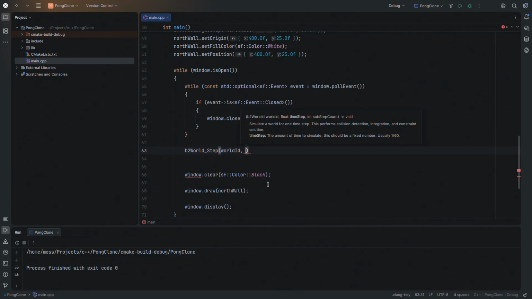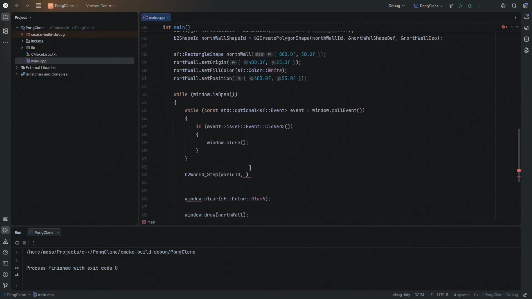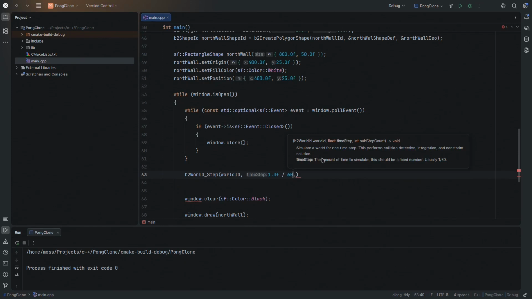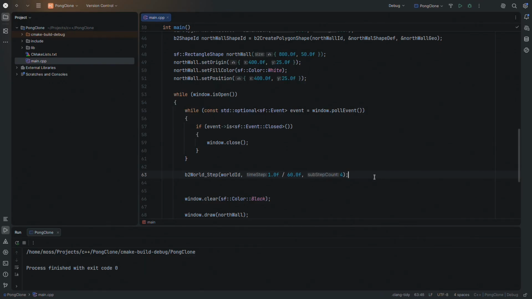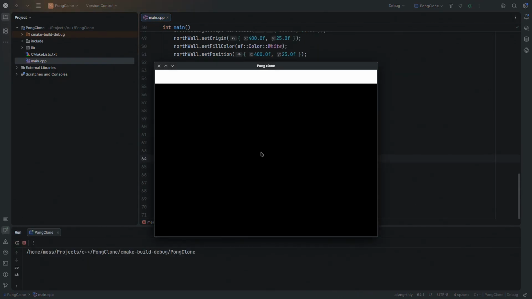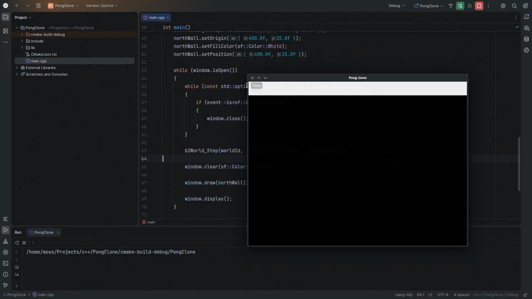The time step is dependent on the frame rate. We set the frame rate to 60. That means our time step will be 1/60. And we can actually make this floating point values. And then the sub-step count, this is pretty much always just 4. Sort of like the resolution of your physics simulations. All right, let's run this. And we won't see anything happening because there's no other physics entities in here.